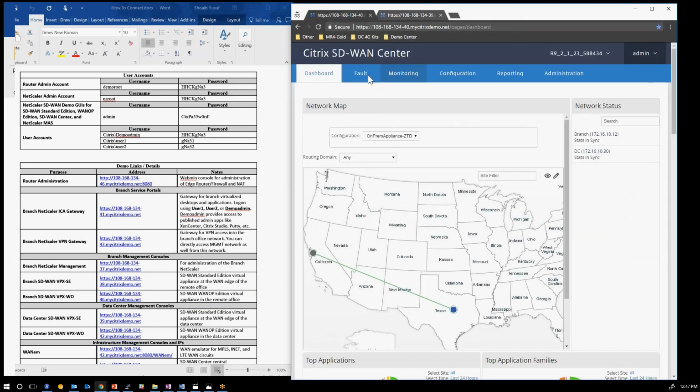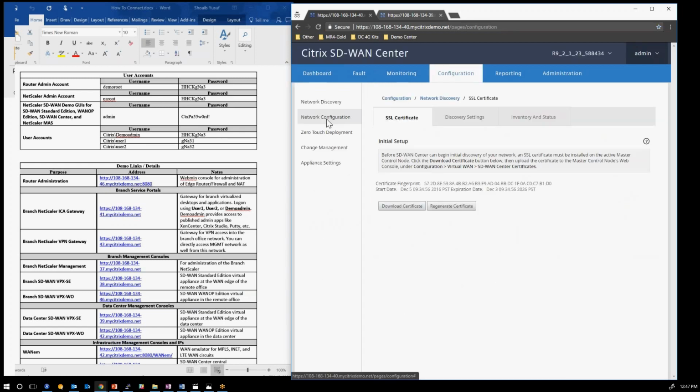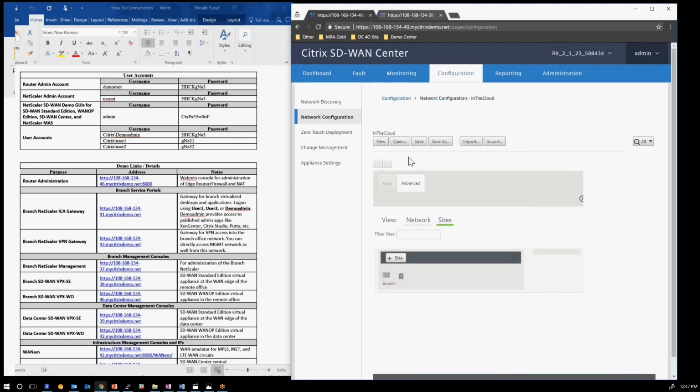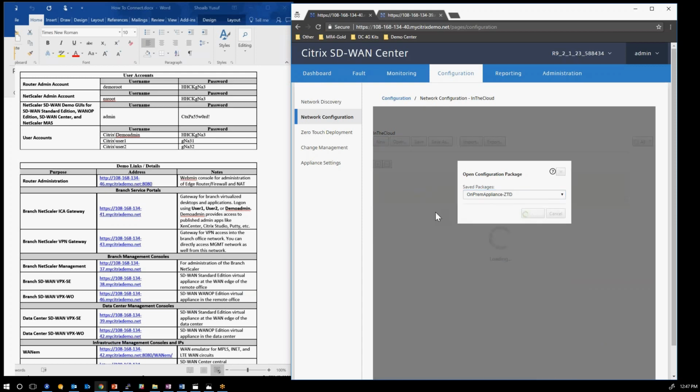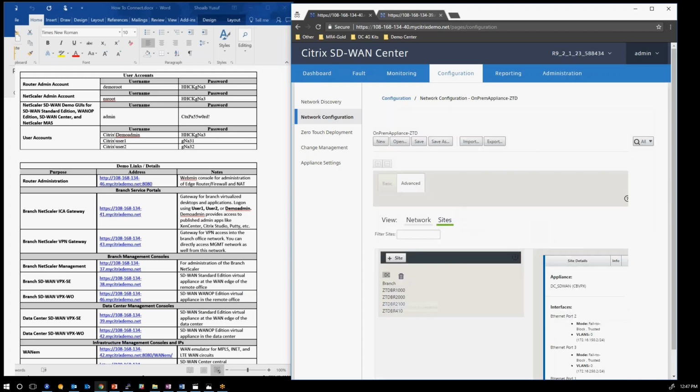And in order to alter that, we have to go to our SD-WAN Center, go into the configuration page, go into network configuration, and we need to open a pre-configured, pre-saved configuration called on-prem appliance zero-touch deployment. Now what this does is it takes that single DC and branch office configuration and adds upon it several other branch office sites with specific appliance denoted that support zero-touch deployment.